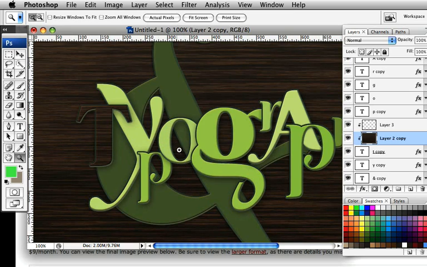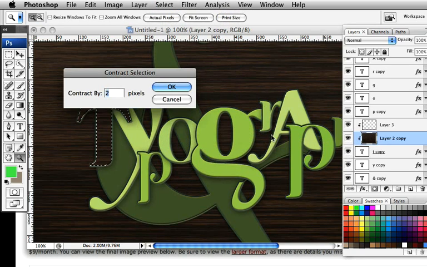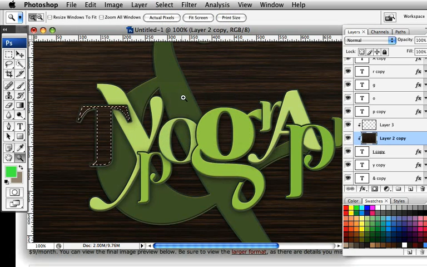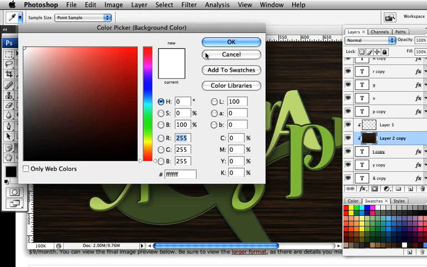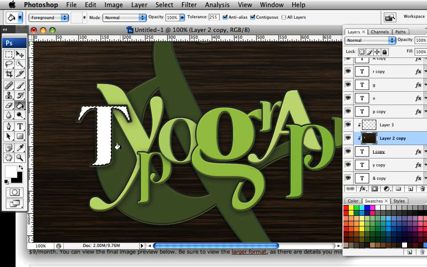Okay, looks pretty good. So once you've got the wooden texture in there, on that blank layer that we created earlier, we're going to fill that with white. But the first thing we need to do is hold down Command, select our letter T, head up to Selection, Modify, and Contract. And we're going to contract it by about 2 pixels. That looks pretty good to me. And then we're going to grab the white color, and we're going to fill that layer with white.